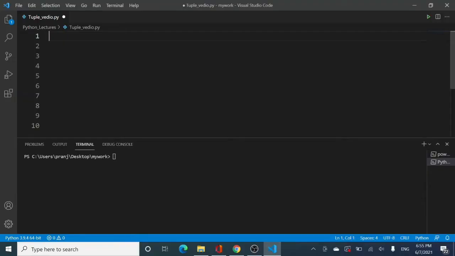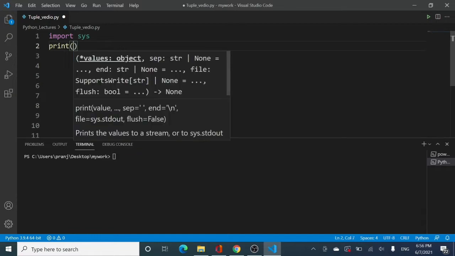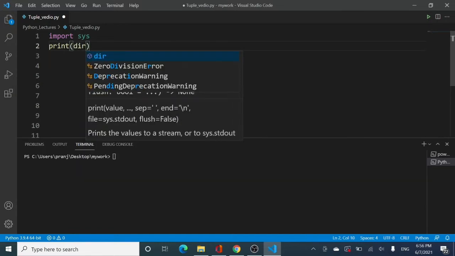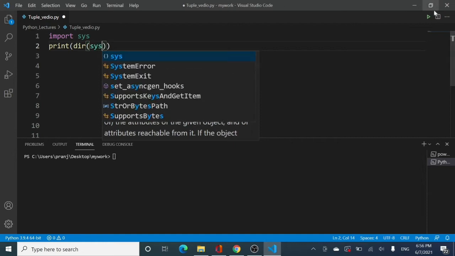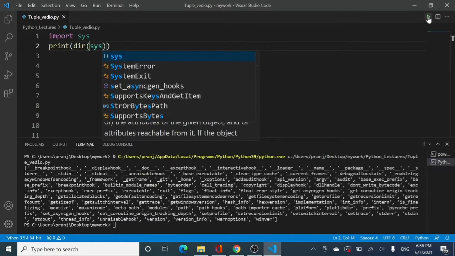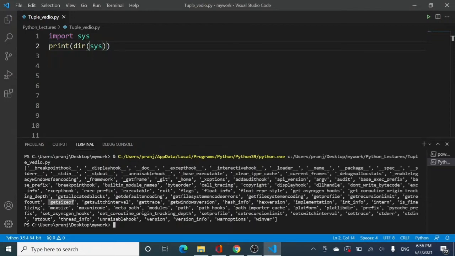Now to demonstrate that tuples take less memory, we will be importing the sys module. It's called the system module. It has a lot of functionality. For that, let me just print dir and in the brackets sys, right? If I run the code, you can see the plenty of methods that are available in the sys module, and here we are concerned with the getsizeof method, which is over here, right?